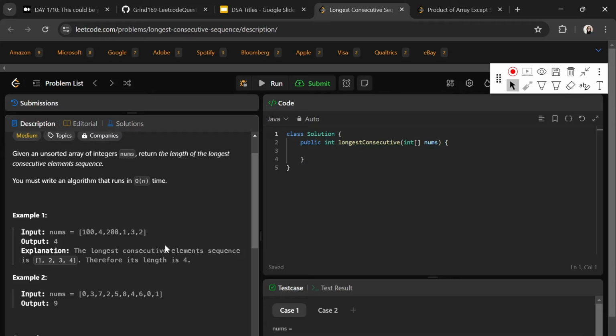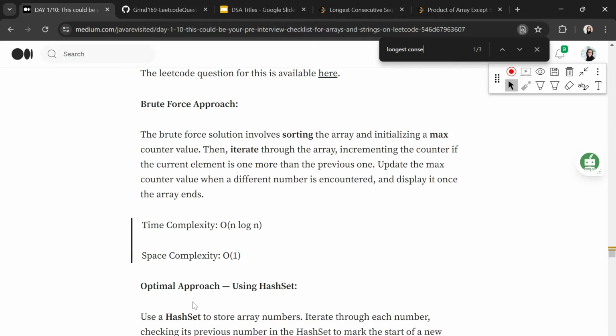Think about it. Take a pause. Think about how you can solve it, and then we'll discuss further. So here's the brute force way of solving. Since I want to have the numbers in consecutive adjacent order, I can sort the array.